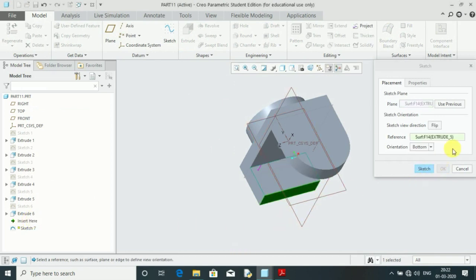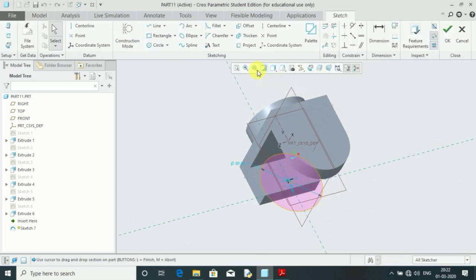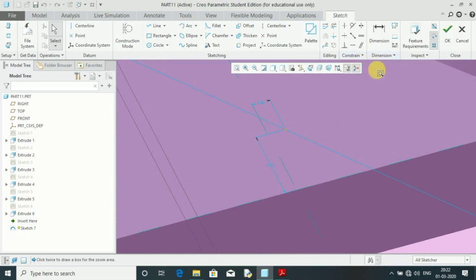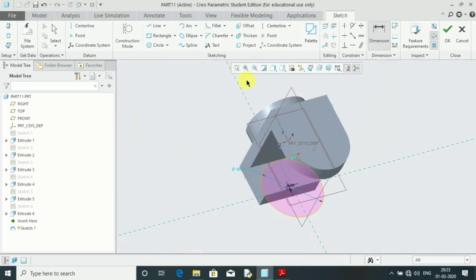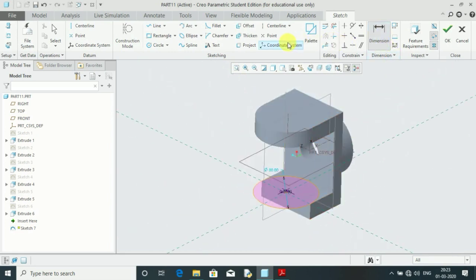I will select the plane, and yes, and now sketch. The circle is there. I will place it anywhere on the surface and then specify the center. Yes, as you can see, the dimensions are 2.42 and 7.52 respectively. I will change it to 0 and 0, which will place the circle at the desired location. You can see the circle has been relocated at our desired location.